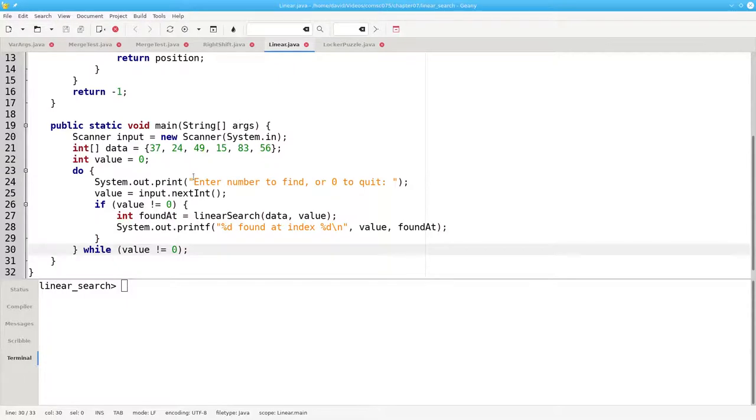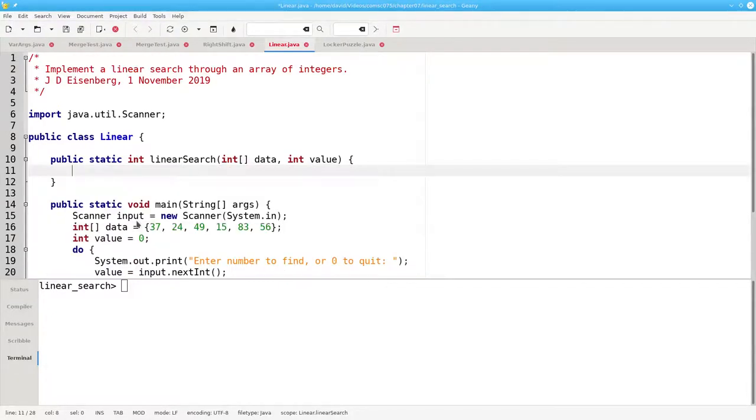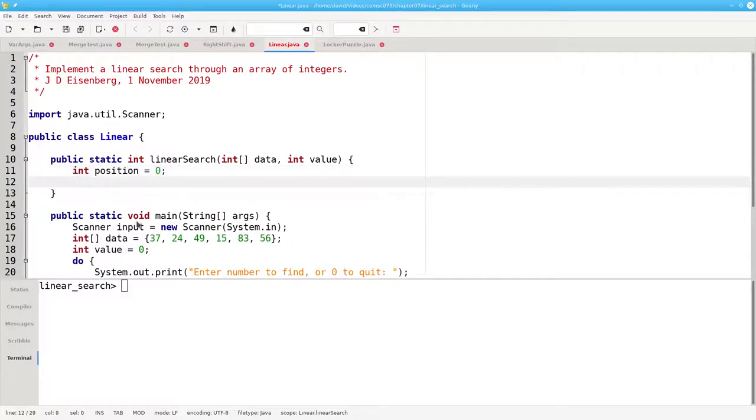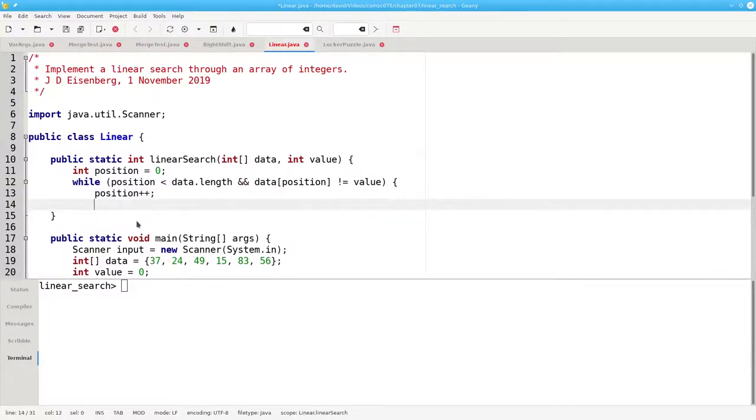Although the program works, my personal preference is to have only one return from a method rather than having two different places where we return a value. Let's rewrite this method to use only one return. The way we're going to do this is we're going to start our position at 0. As long as there are items left to look at in the data array, and the one that we're currently looking at is not equal to the value, we move on to the next position.